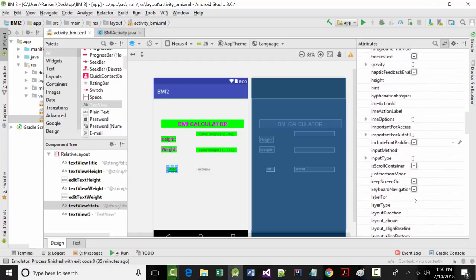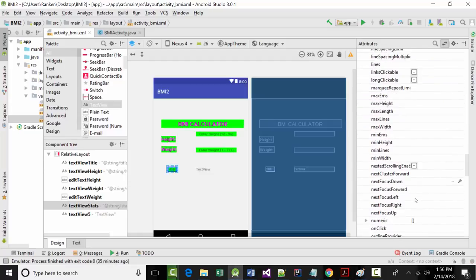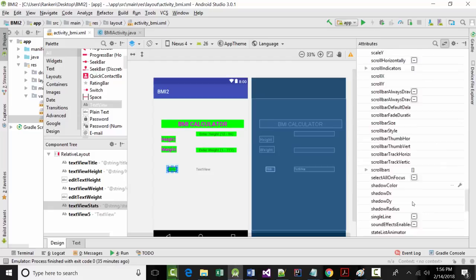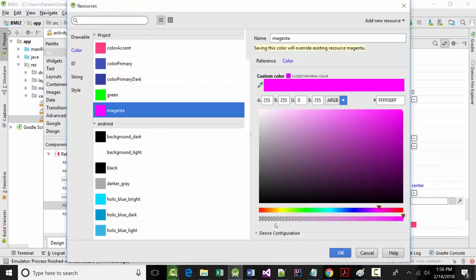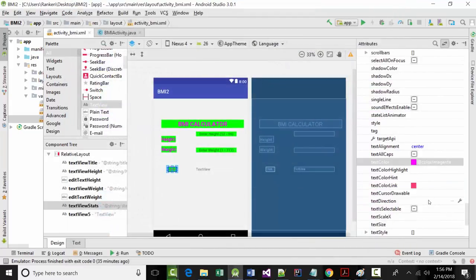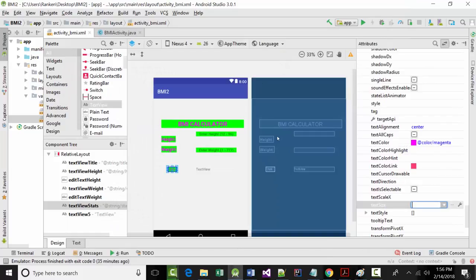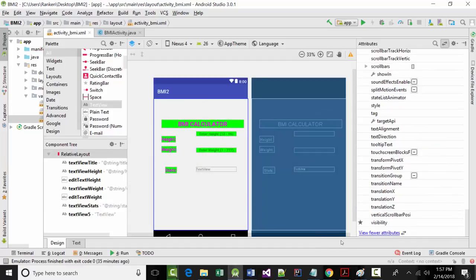I'm going to go down and I'm going to find in my text area here, I want to set my text alignment again to center. I want to set my text color to magenta. I want to set my text size. I'll keep that at 18. All right. And I want to set my text style to bold.